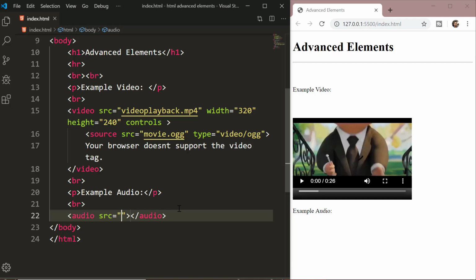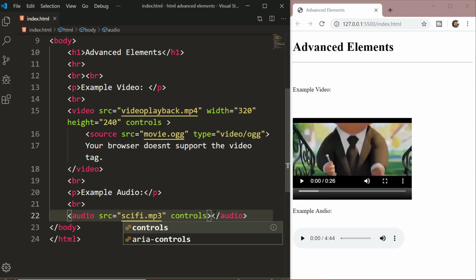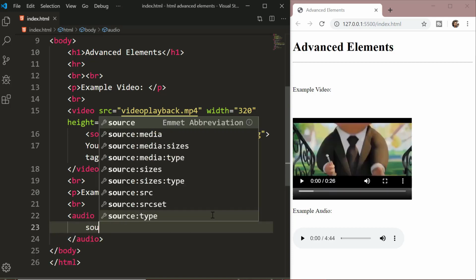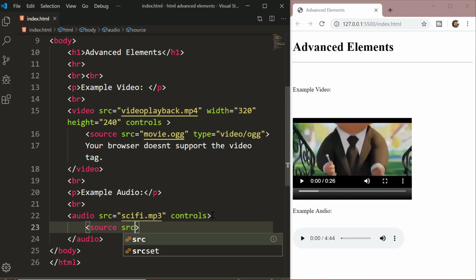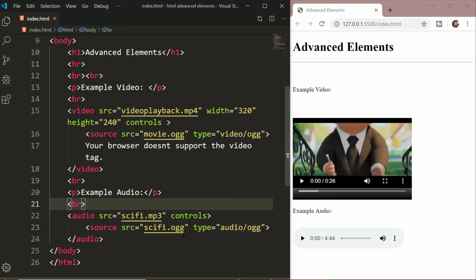To play an audio file in HTML, we use the audio element. Same as the video element, the controls attribute adds audio controls like play, pause, volume to the audio element. The source element allows you to specify alternative audio files which the browser may choose from. The browser will use the first recognized format. The text between the audio opening and closing tags will only be displayed in case the browser does not support the audio element.